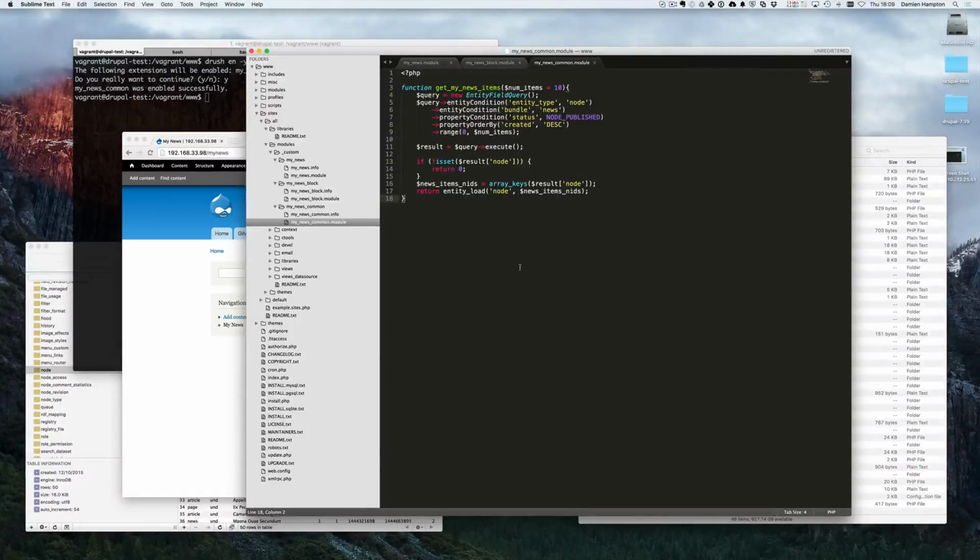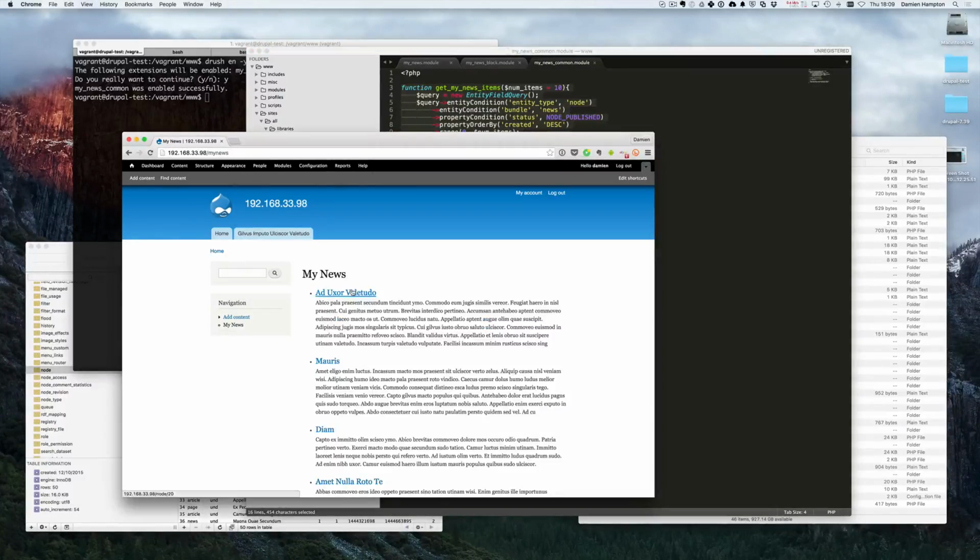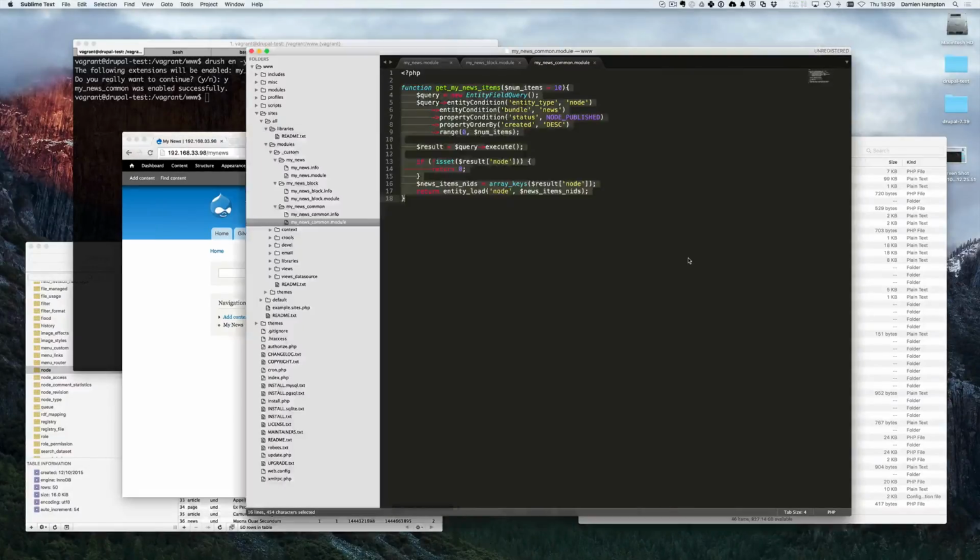So here we are again. In the last video we made a common module which would then be a dependency for our two other news modules, and we added the code that was effectively common into that module. And at the moment, to date, what we've been doing is just pulling out node content from Drupal. But in this video, we'll look at seeing what happens if we want to pull in content from an external source.